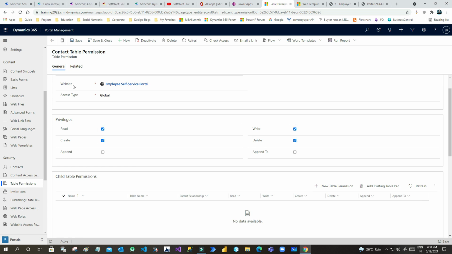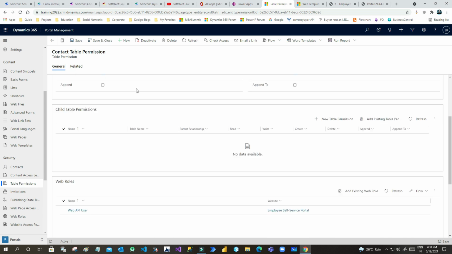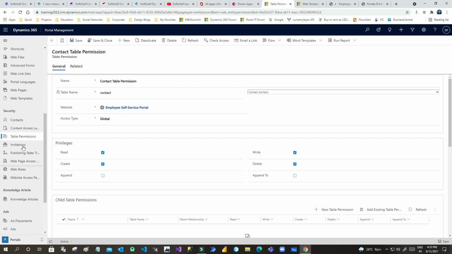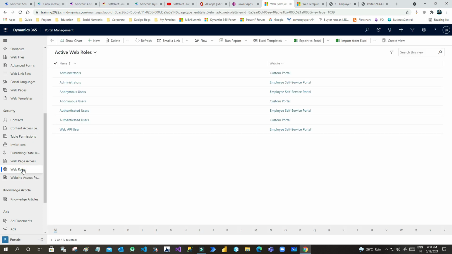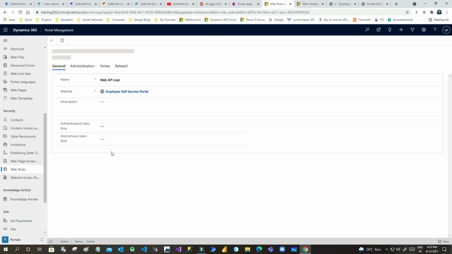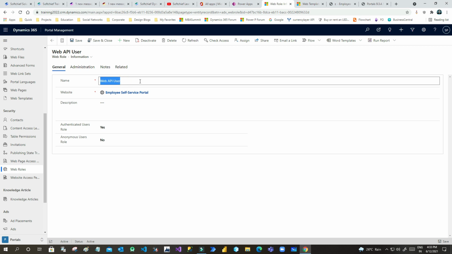Okay, and save it. Once you save it, and once the table permission configuration is done for your entity for which you want to communicate from your Power Portal through web API, the next thing is you have to define a web role. I have defined a web role called web API user, right? So you can give a new name for yourself, for your company. Let's say web user, something like that. I have given web API user.